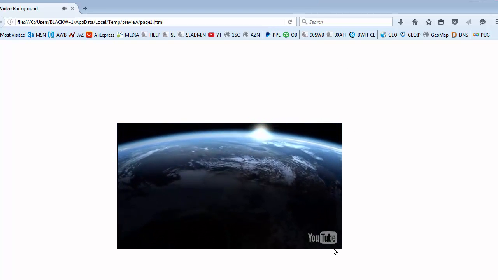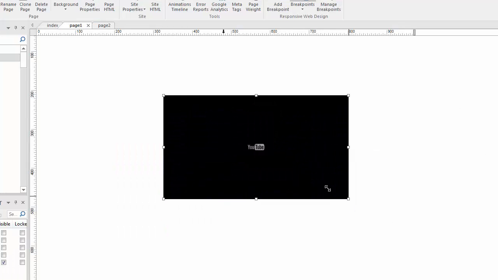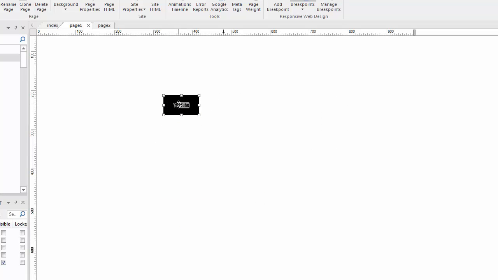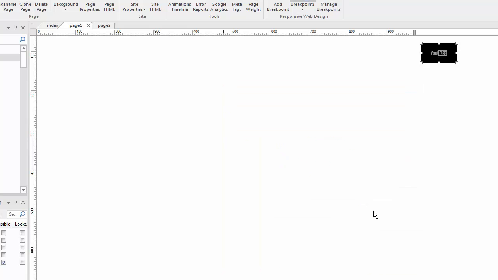But what we're going to do in this case is we're going to make it fill the background. So we don't need to put it any specific spot on the page. We're going to put it off to the side. And again, we're going to change one setting, fill entire browser window. That's all we're doing. And by doing that, watch this really cool effect. I'm going to click OK. I'm going to click F5 to preview. And now watch what the video does. It's loading from YouTube, and here it comes.